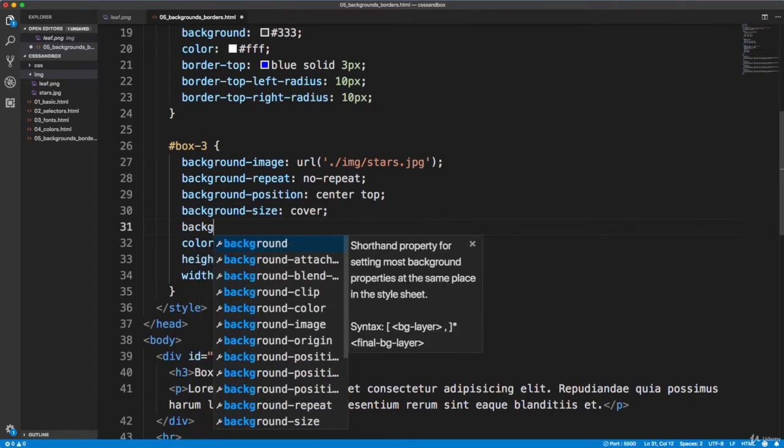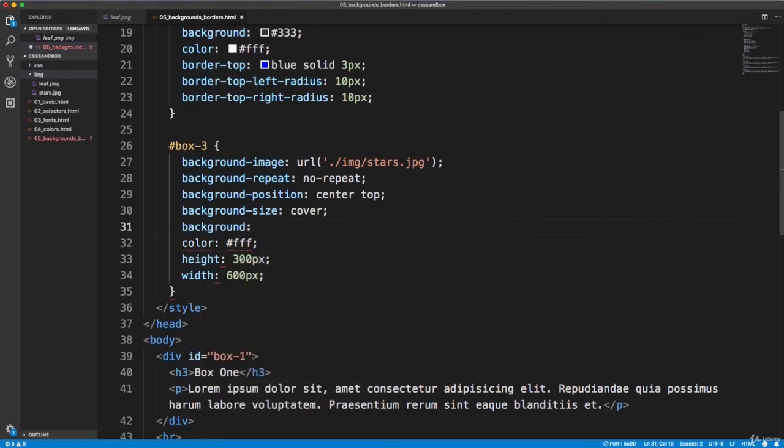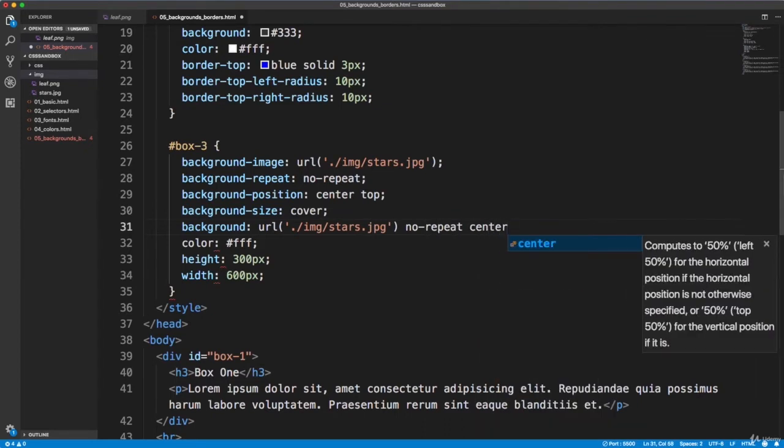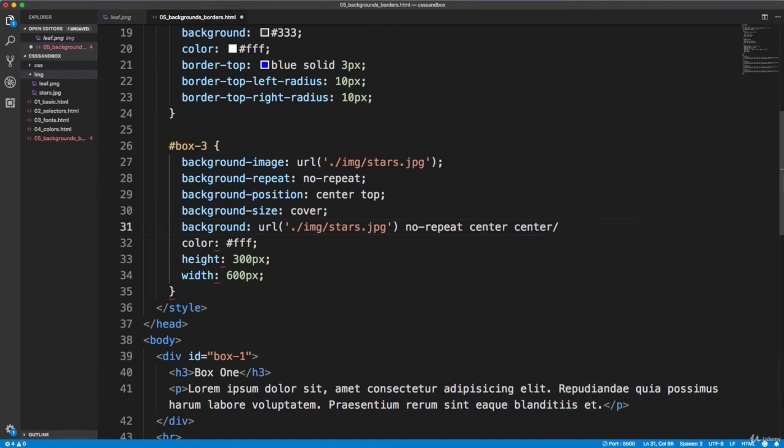We can actually just use background. Okay, so I'm going to use background. I'm going to do the same exact thing we just did. So we're going to take the URL, and then after that we want the no repeat, and then after that we'll do the position. Let's do center, center, and then when you want to put the size in, you just do a slash and then cover like that.